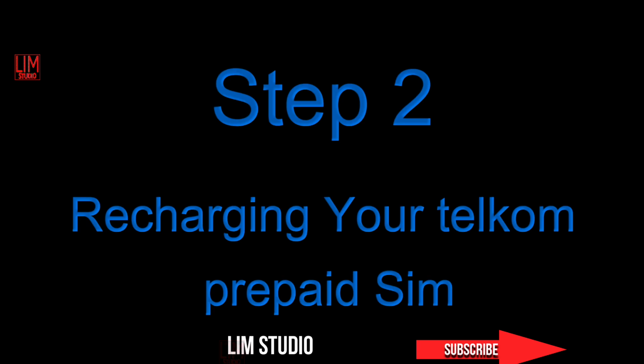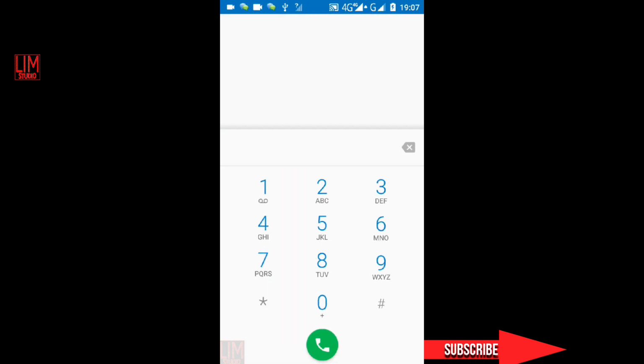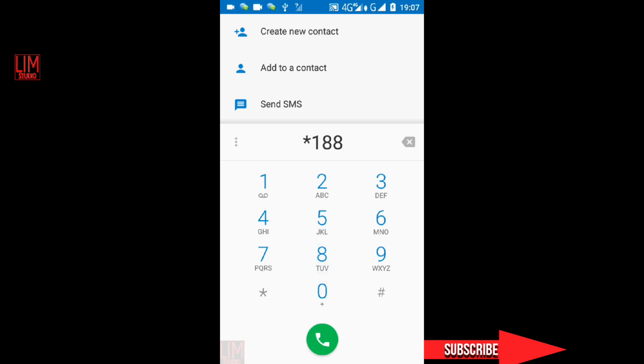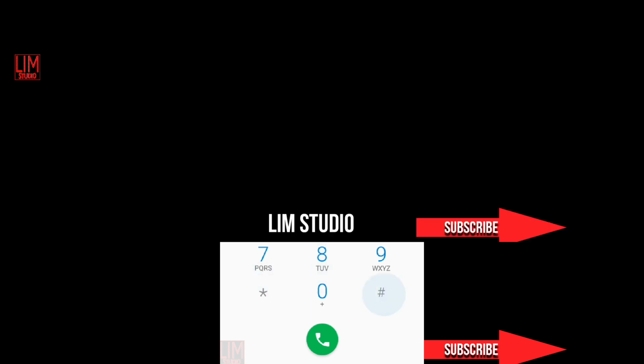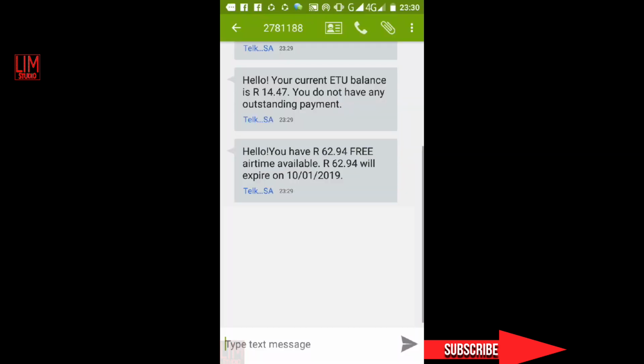Step 2. Recharging your prepaid. Recharge your Telkom SIM card with 60 rands. To recharge, open dialer. Dial *188, voucher pin followed by the hash key. You will receive an SMS showing a recharged 60 rands plus a free 60 rands to call any network.